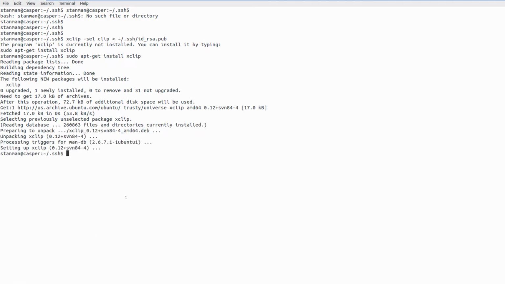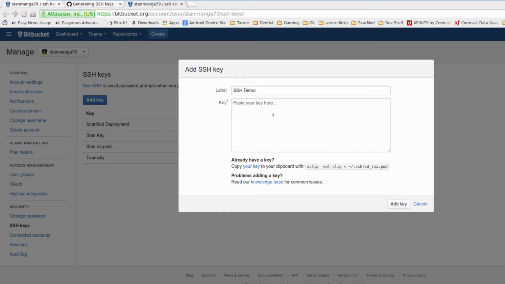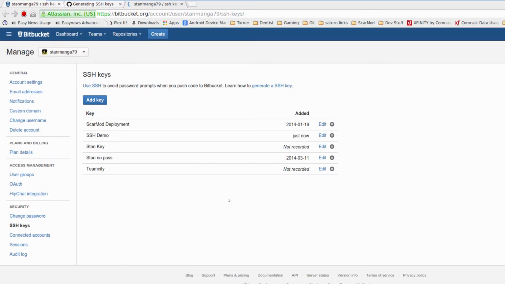Alright, now you can see that the install is finished. So let's try this one more time. Clear my screen, go up to the xclip command, hit go, and now once you're given your cursor back, that means it's in your clipboard, and then I'll just paste it in here, and now we're good to go. So if I hit Add key, if it's successful, you'll now have an entry for the key added that's associated to my account.